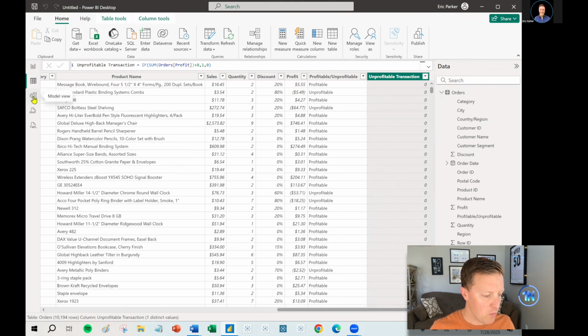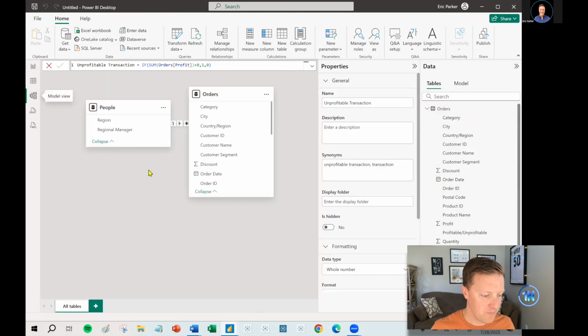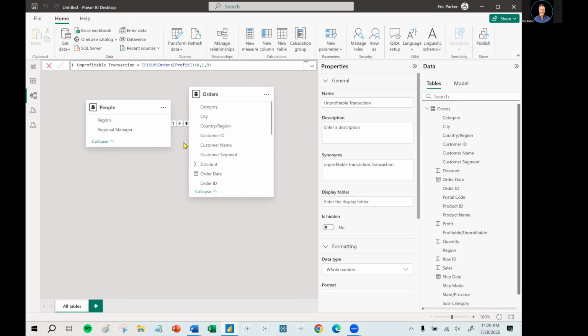Okay. One more thing that we are going to do before we dive into the visual side of this is to look at what's called the model view. So let's go ahead and tab over to that. All right. So in the model view, this is where you are defining how does the relationship work between multiple tables, right? So in this case, you can see I've got a people table and I've got an orders table. So it's actually already set up a relationship here for us.